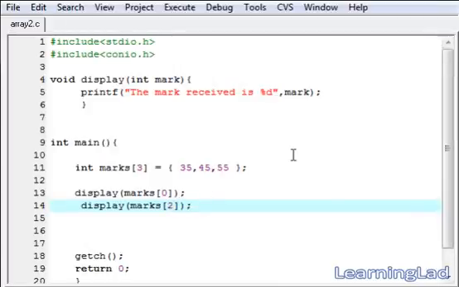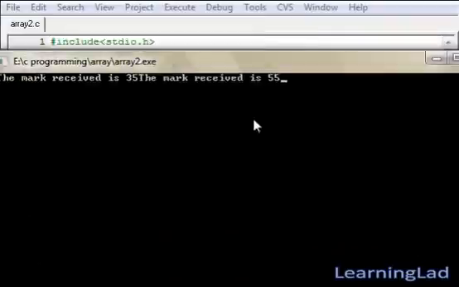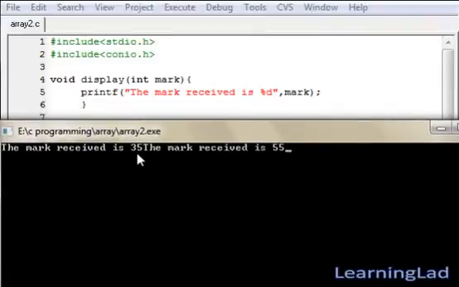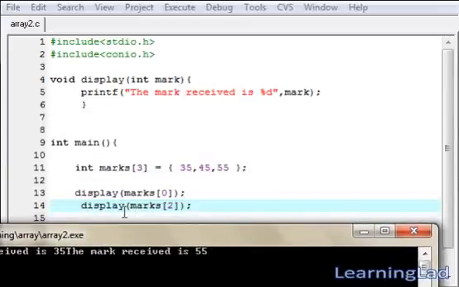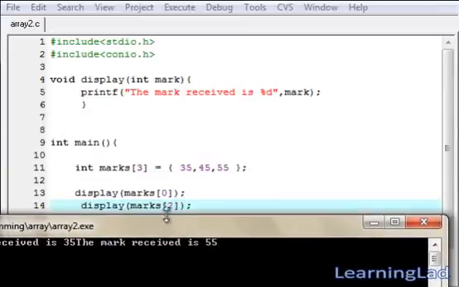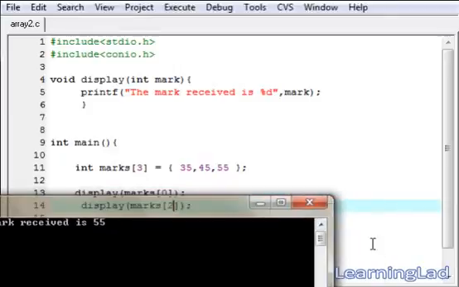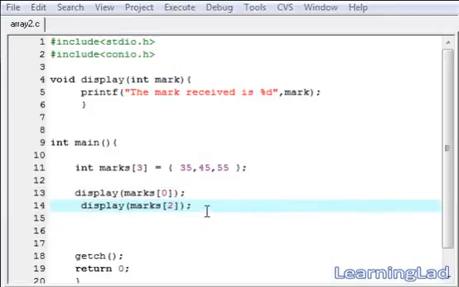So let's compile and run it. As you can see here, the mark received is 35, then the mark received is 55. That's because we are calling this display function twice, and we are passing the values present in location 0 and 2. In this example, we are passing only one value from the array to the display function.